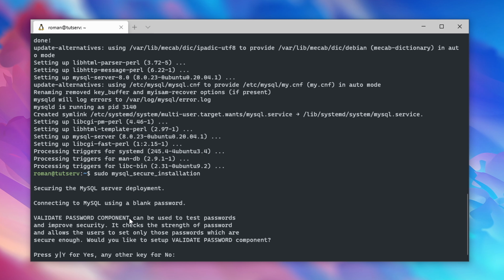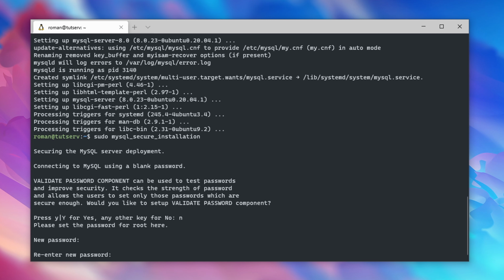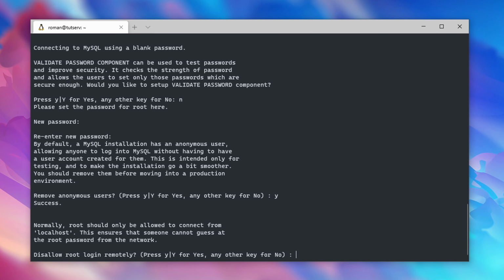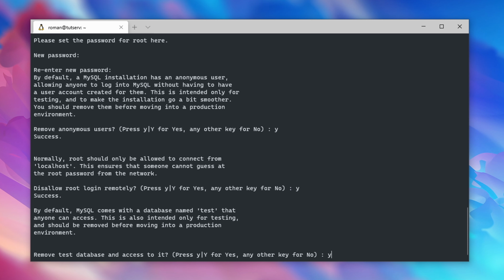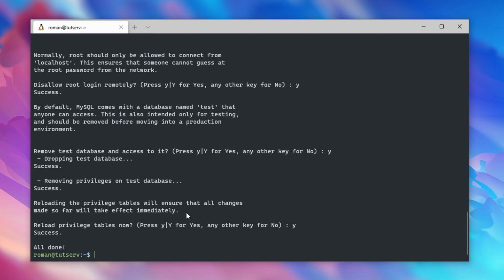Personally, I don't really like to be forced to use very secure passwords because it's my MySQL server on my test environment, so I answer no. But if you only want to use very strong passwords, then you can obviously answer yes to this question. Set a root password, re-enter that root password, remove the anonymous user, disallow remote root login, remove the test database and access, and reload privileges now.